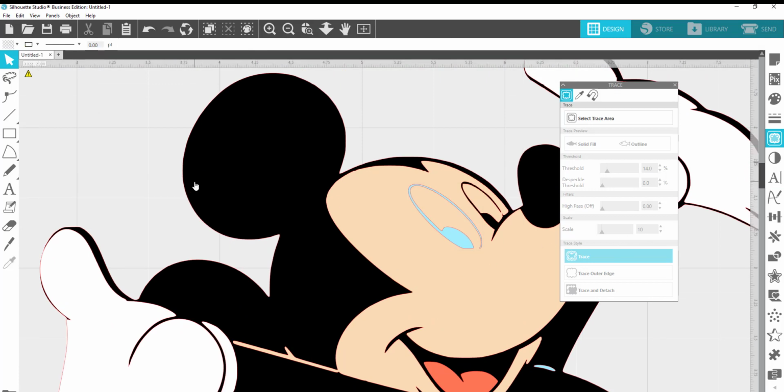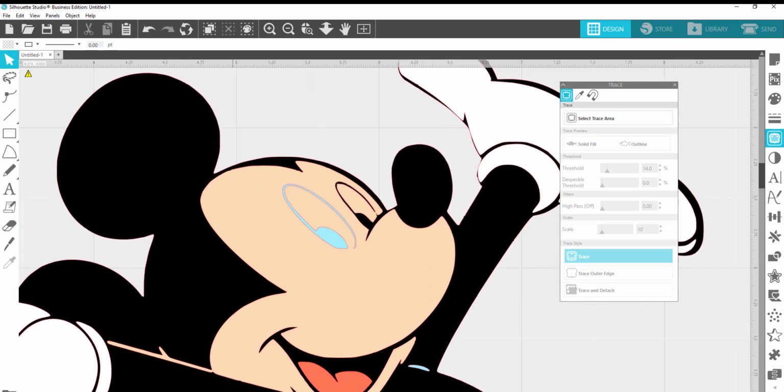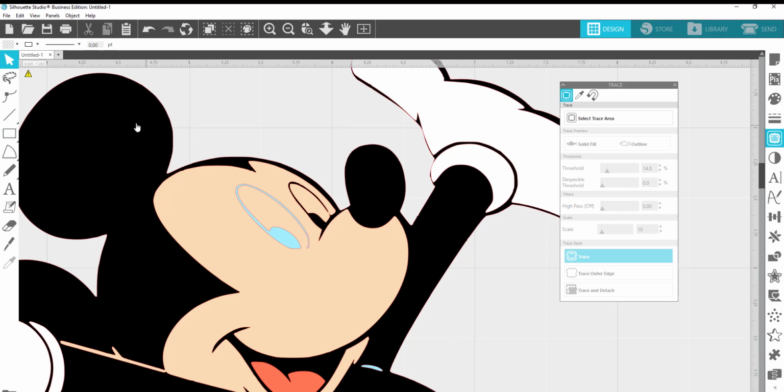Now, if you'll notice, this is not closed right here, and that's why that stayed blue like that. And there's an opening over on this eye as well. I didn't think we were going to have to work with nodes in this class, but we will. So let's scroll in just a tiny bit further with this one.